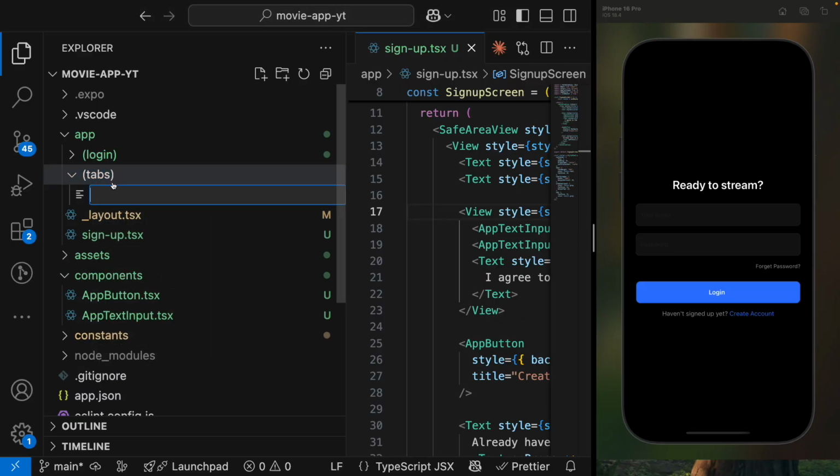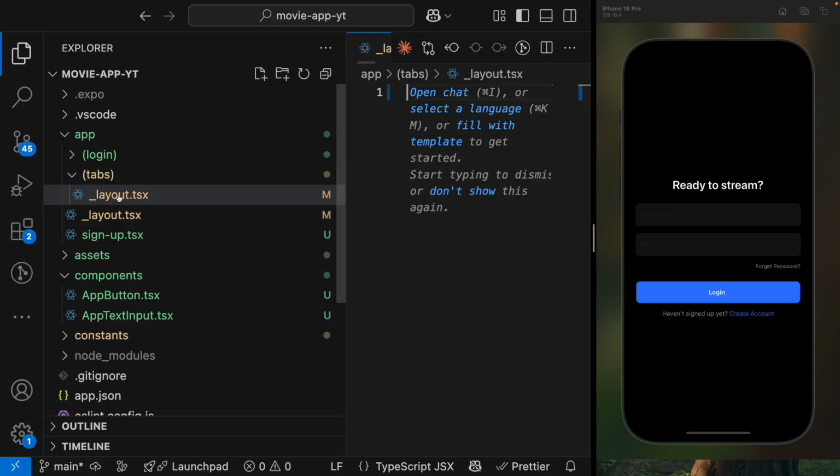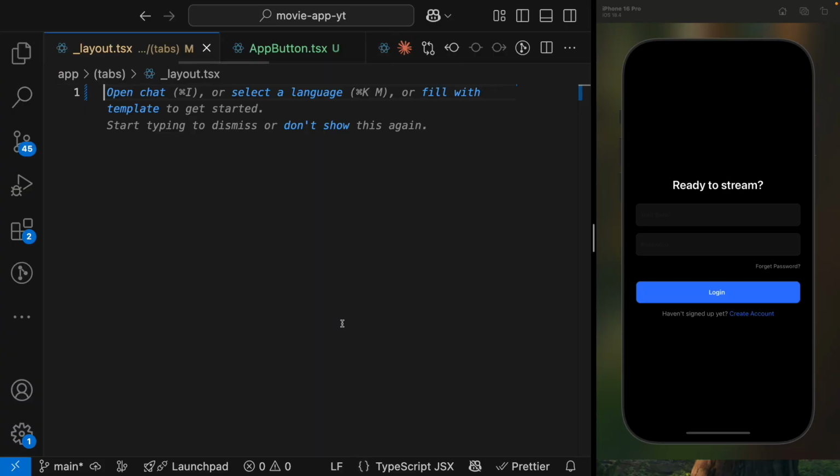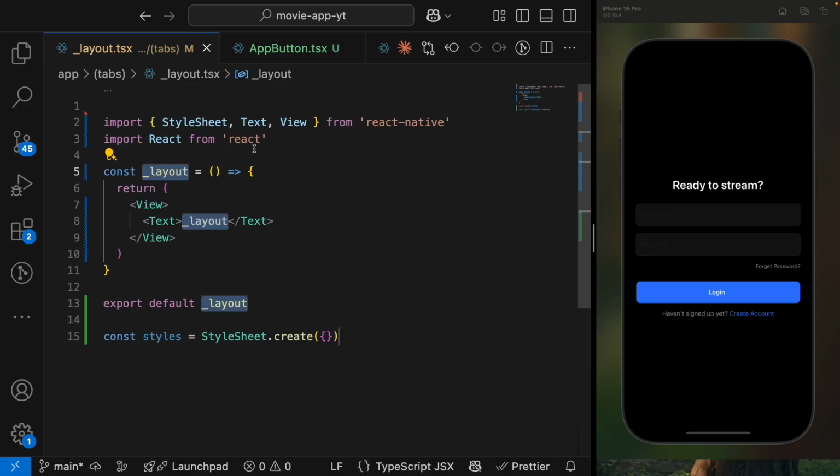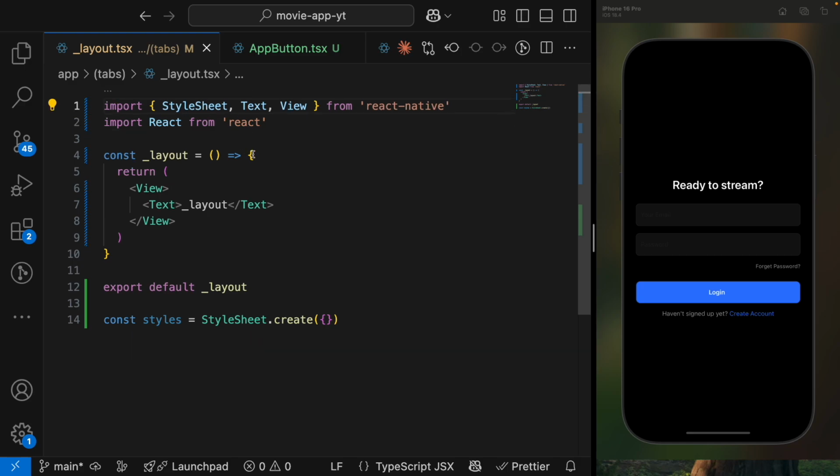I'm going to call it underscore layout.tsx, like this. That way we can add in some layouts. So over here, let's use our usual snippets. We are going to say RNFES, like this. Okay. So what we are going to do now is basically set up our layout.